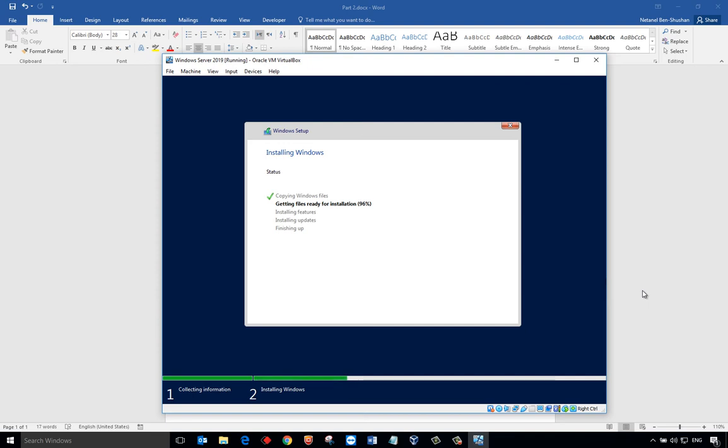Okay, the installation of the files on the hard drive is nearly finished. There is a file named install.wim that was extracted on the local hard drive, and right now the features are installed and the updates as well. After that, the server will restart itself and we'll continue the installation process.